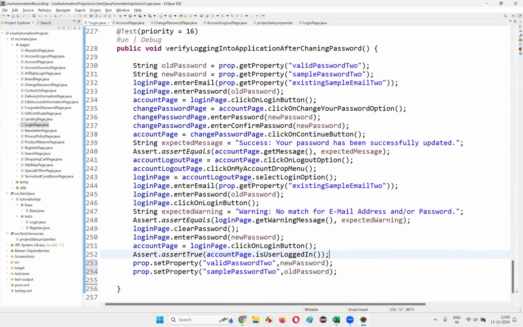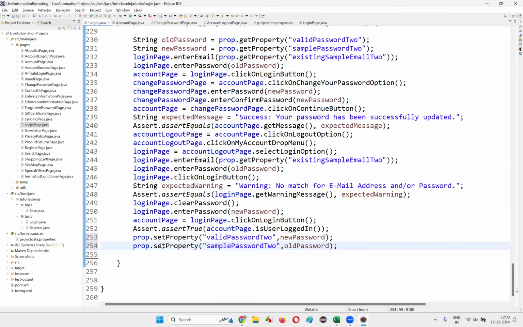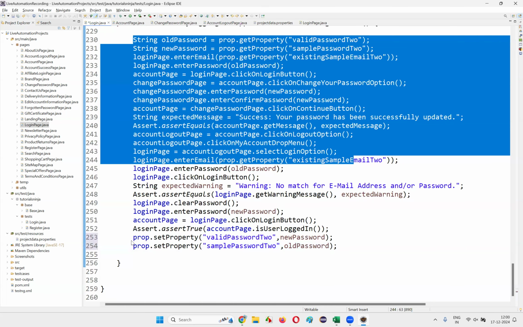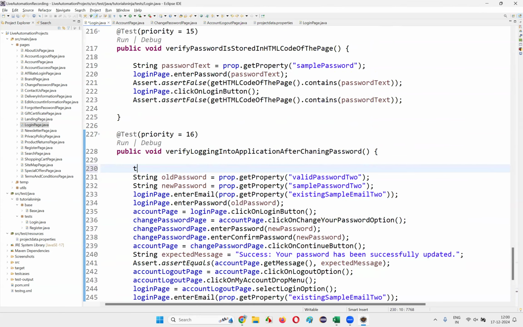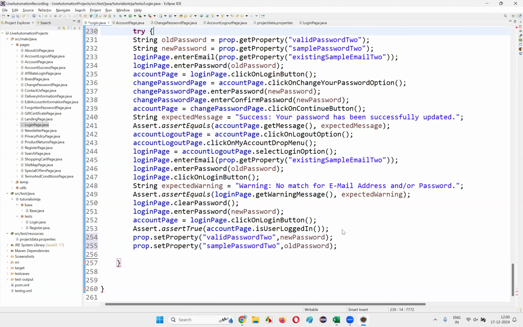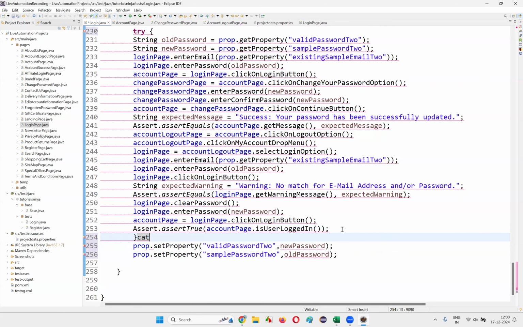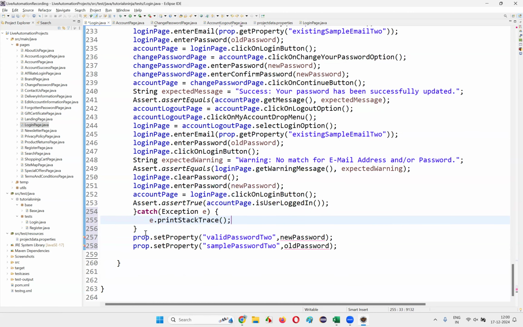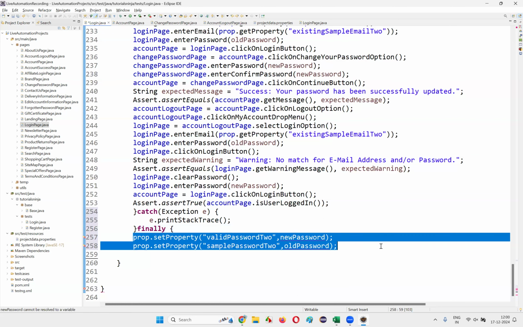Let's run the script to see. No matter what, this should happen. So for that, I'll write the try block here. I'll put everything inside the try block. Catch exception E. So here E dot print stack trace. And here the finally block I'll write, no matter what. This finally block needs to be called, and this needs to be set.